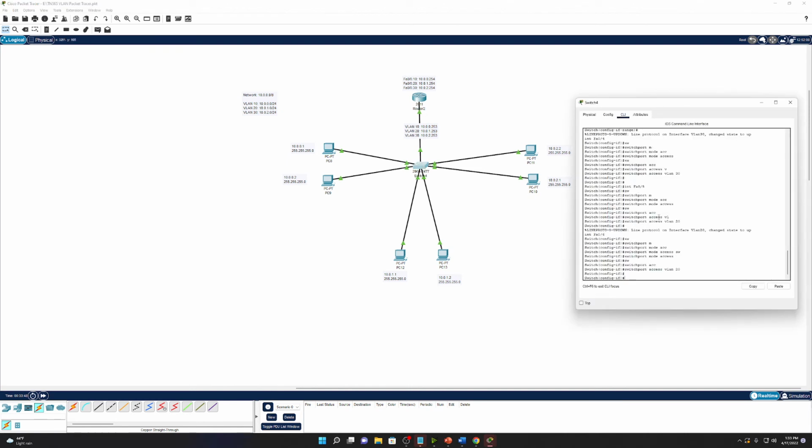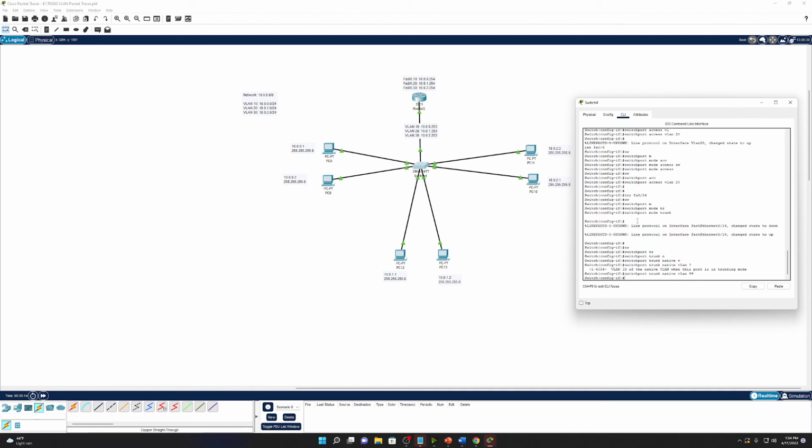So let's go ahead and set that up. To do that, all you have to do is go into that interface and do switchport mode trunk. So that sets the trunking. Now we have to define a native VLAN for that trunk. To do that, you'll do switchport trunk native VLAN, and you can choose any VLAN number that you want. I'm going to choose 99.